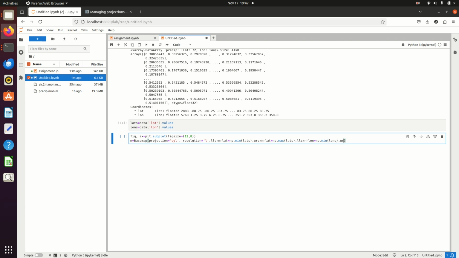Then upper right corner lon, upper right corner lon, it should be upper right corner np dot max. Okay, so you can get it. So this is the lon. So this is how you can create a base map field.